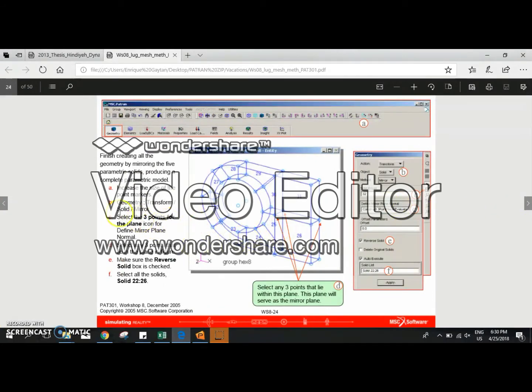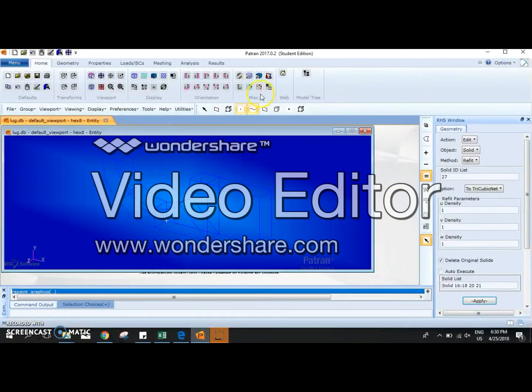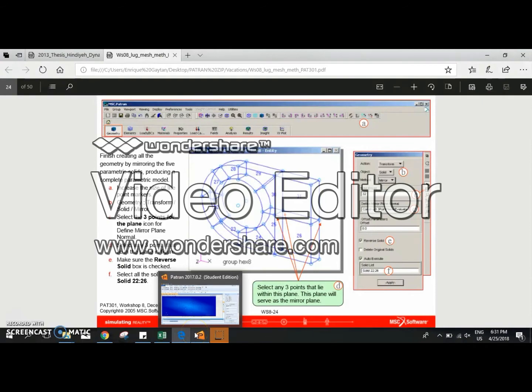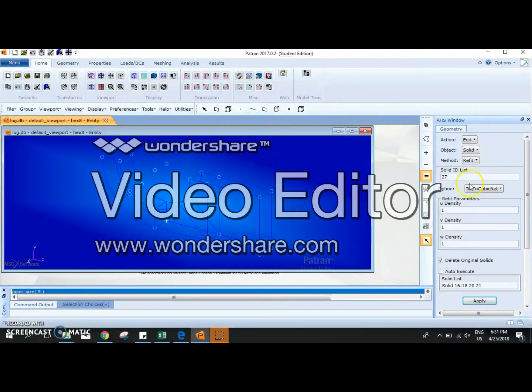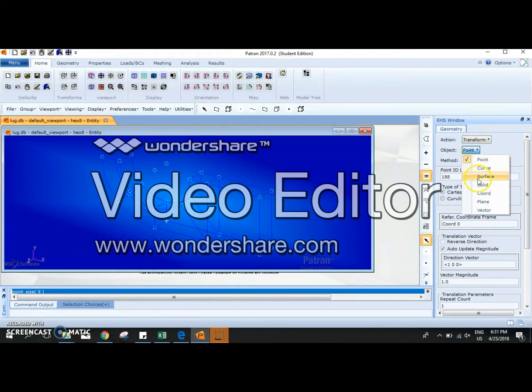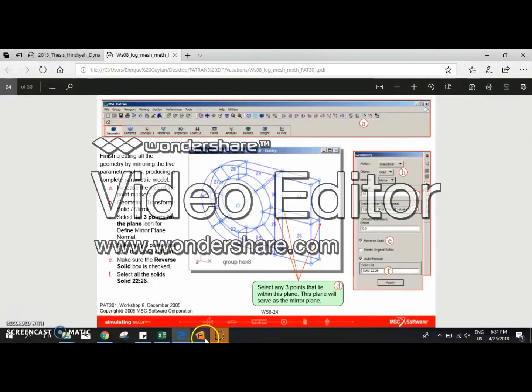Mirror solids. Finish creating all the geometry by mirroring the five parametric solids, producing a complete parametric model. First increase the size of the point markers. Then go Geometry, then Transform, an action, an object, solid, and mirror.